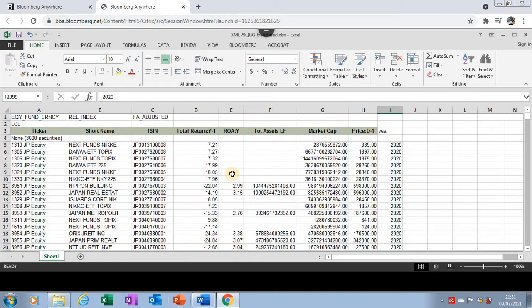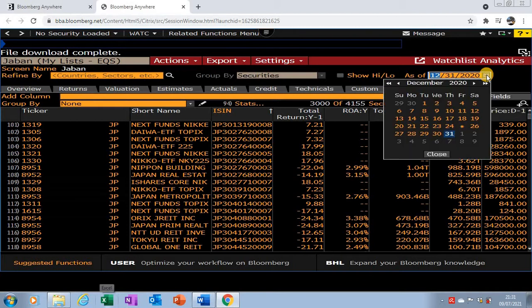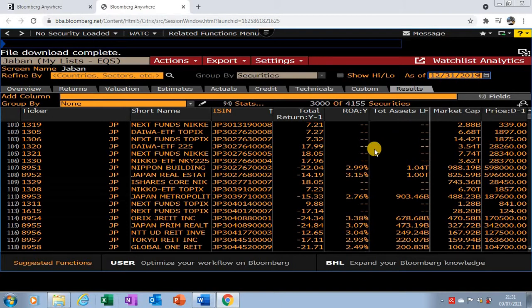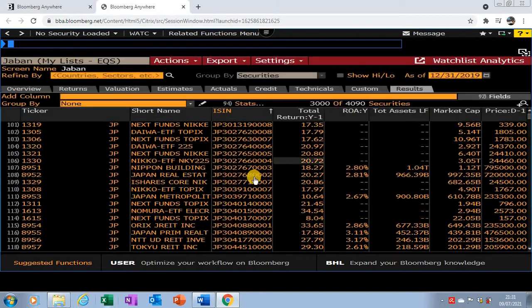Now you can go back to the data and select another year. How to select another year? From here you can go back just by the double arrows here. Go back up to the year 19 and choose the last day, and the data will be updated up to the end of 19.